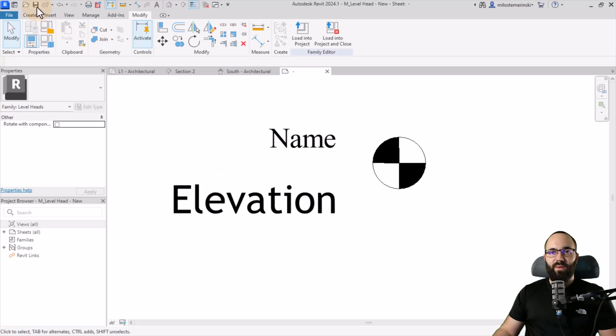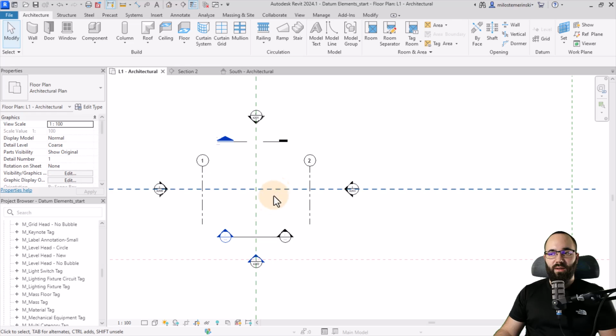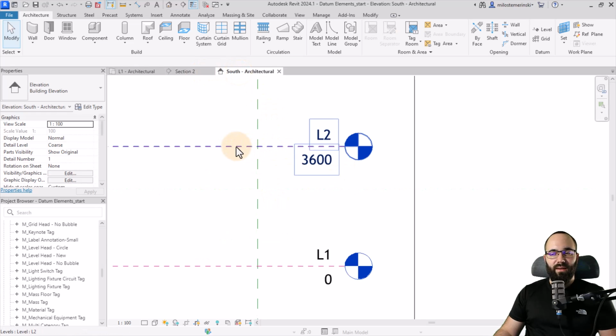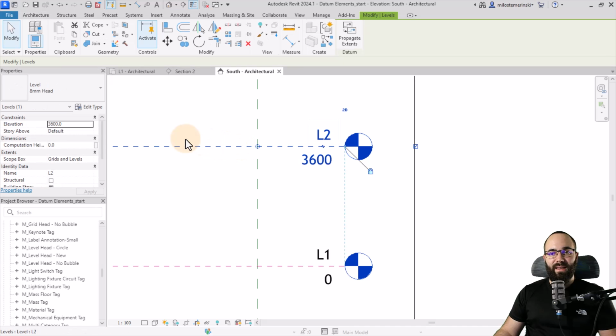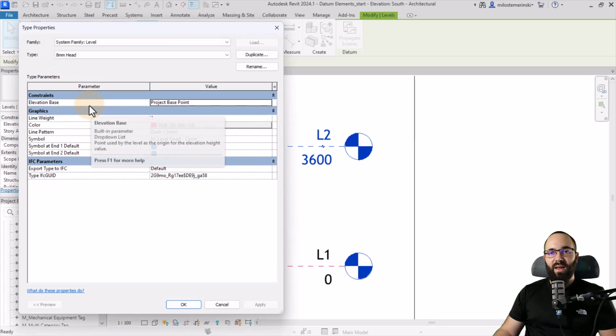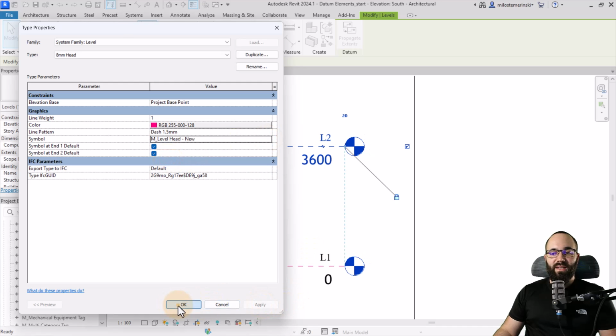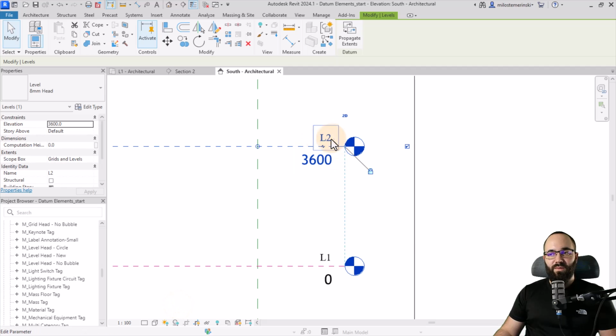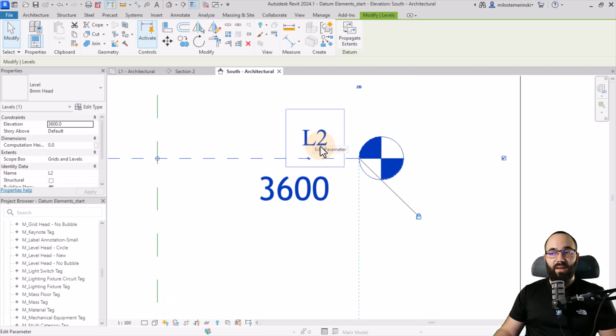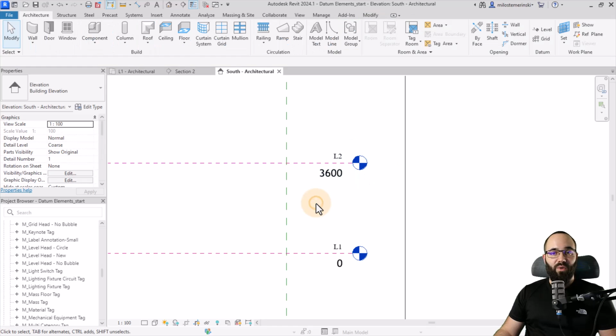Once we're done with this, we can just hit save. We can load that back into the project and close it. And now let's open up that elevation, select the level, go into edit type. And then here we should have another option, which is new. And when I hit apply, as you can see, it's going to be smaller and the text for the level is going to have another font and the text is going to be smaller as well.